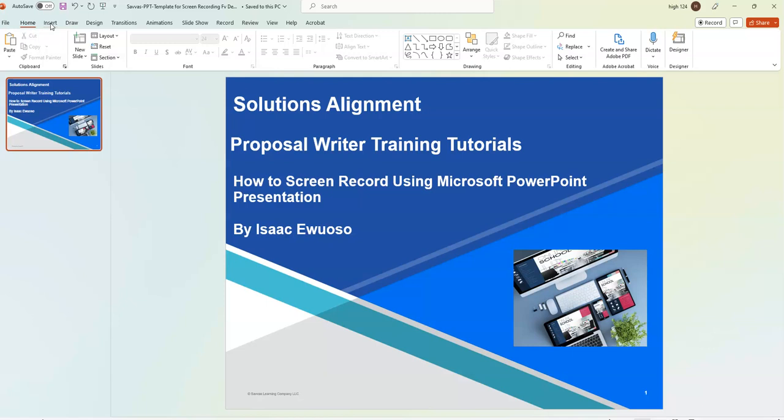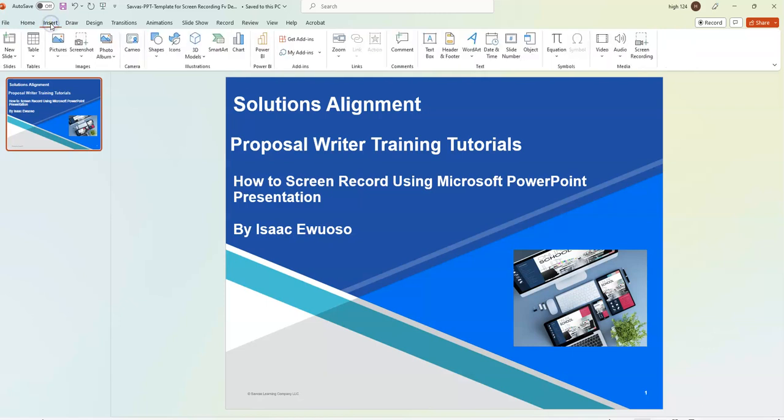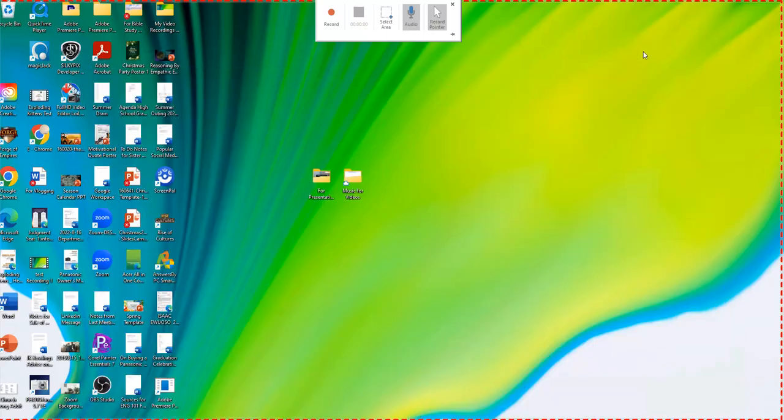Hover to the top ribbon and find the Insert tab, which is here. I'm going to click on the Insert tab, move my cursor all the way to the right to an icon called Screen Recording. Click on Screen Recording and you will see 5 sets of menu options for screen recording, which will pop up on your screen.